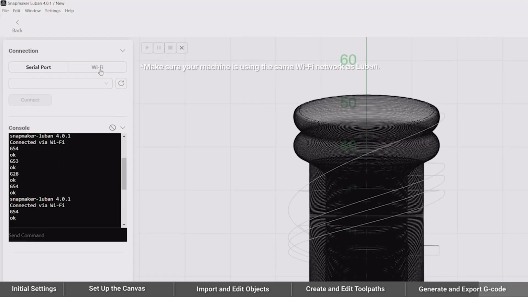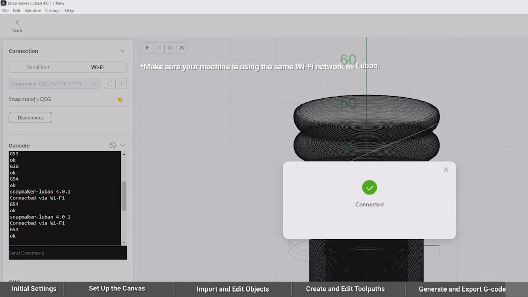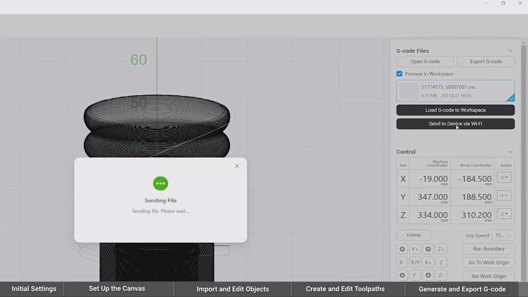In Workspace, click Wi-Fi in the Connection panel. Refresh the machine list. Find and select your machine in the drop-down list to connect it to Luban. Select the G-code and click Send to Device via Wi-Fi. Then you can start your carving on the touchscreen.